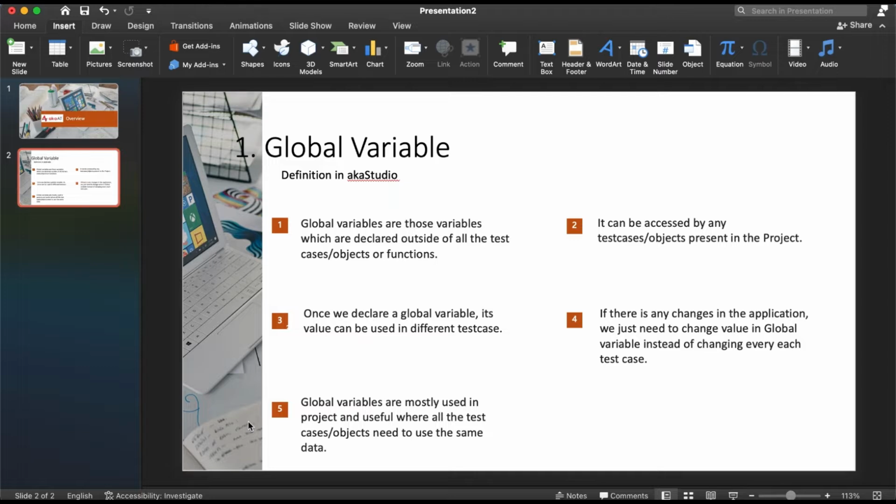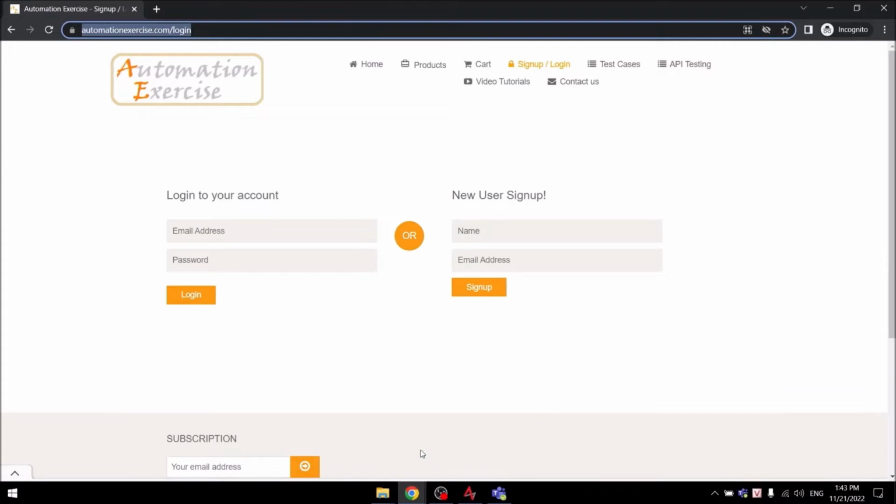Global variables are those variables which are declared outside of all the test cases or objects or functions. They can be accessed by any test cases or objects present in the project. Once we declare a global variable, its value can be used in different test cases. If there is any change in the application, we just need to change the value in the global variable instead of changing each test case. Global variables are mostly used in projects and are useful where all the test cases or objects need to use the same data.